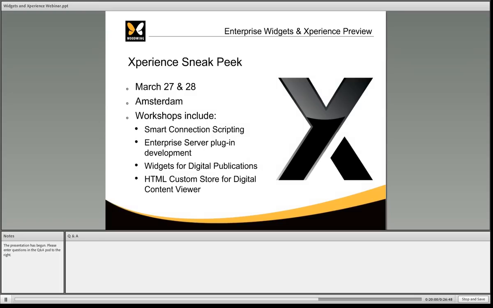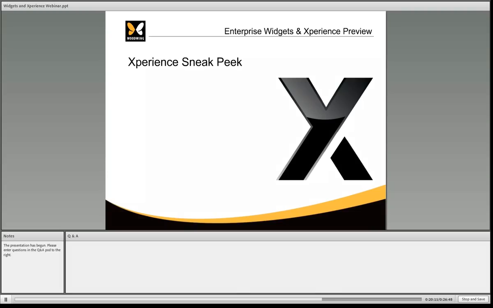We're also going to have workshops on smart connection scripting, enterprise server plugin development, making widgets for digital publications, and a session on HTML custom store items for the digital content viewer.